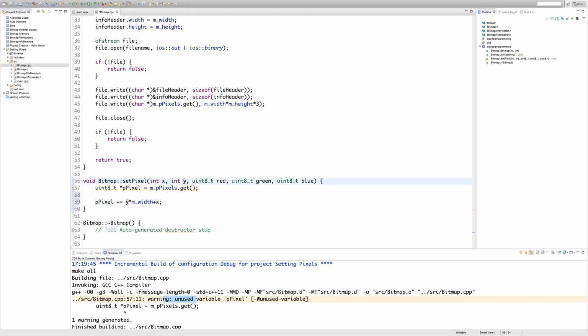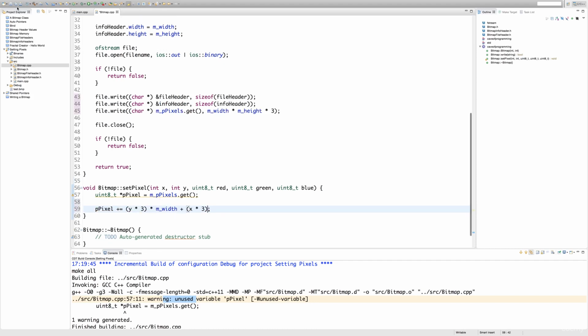And once we get this to point at the right row, we then move it forward the number of columns specified by x, and then it's pointing at the right pixel. But in our case, because we've got each pixel taking up 3 bytes, we have to multiply x and y by 3. And I'll use brackets here. They're not needed because multiplication has a higher precedence than addition. So this would work fine without the brackets, but I'll put them in to make it a bit clearer. Now we've got a pointer that points at the right location for this particular pixel in our memory.